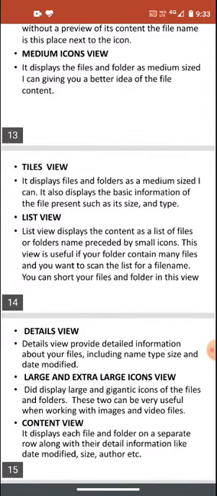In tiles view it displays files and folders as medium size icons. It can also display the basic information of the file present, such as size and type. In tiles view you can see the size of that particular file, and you can see the type of the file, which type of file it is. And in list view you can see all the files in a list, and you can find the file by the file name, and you can sort the files according to the list view.